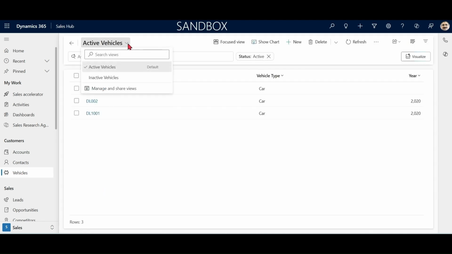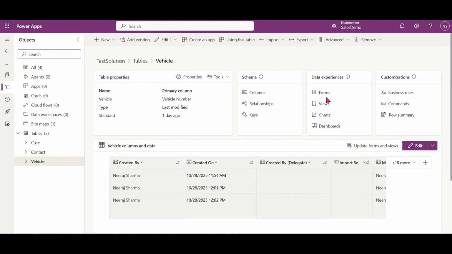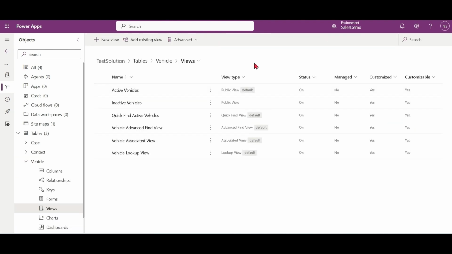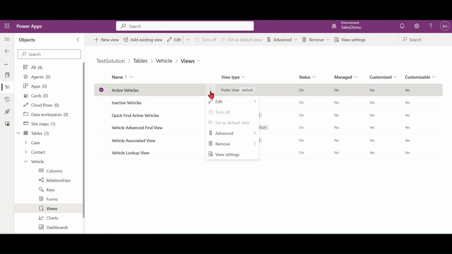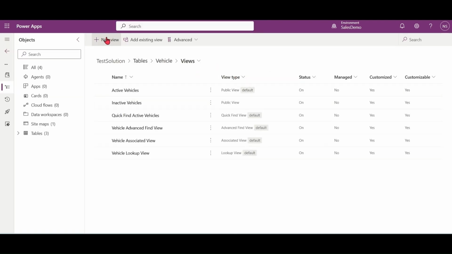You can notice that vehicle is a custom table, so it only has two public views, active vehicles and inactive vehicles. So we can make more public views and personal views for this table or entity. Let's go to our solution. Go to table, click on views. You can see that we have two public views, active vehicles and inactive vehicles. If you want, you can modify them, or you can create new views. Let's create a new view.